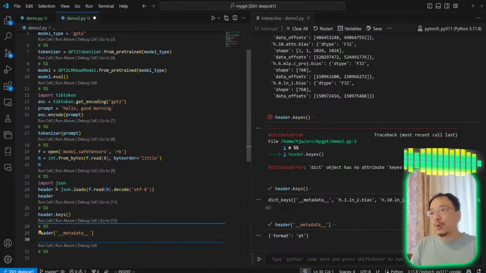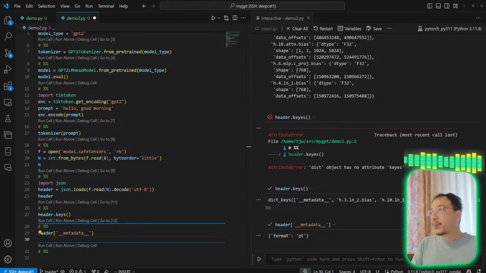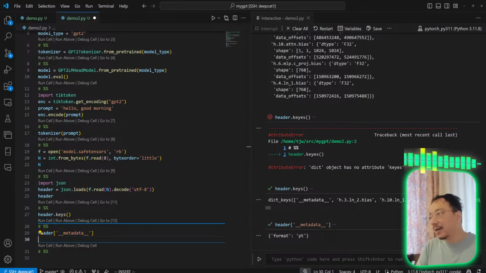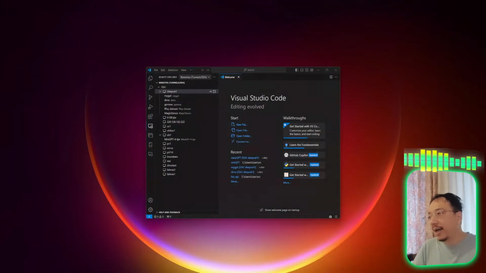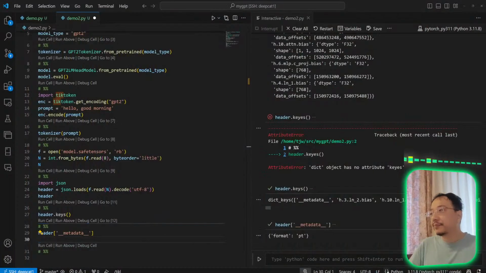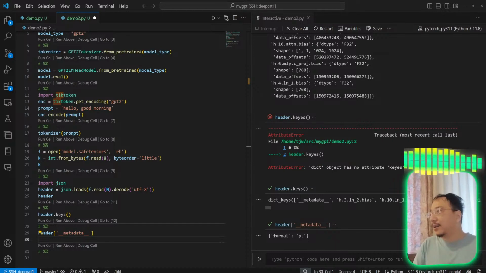So I have to read everything into weights. To save our time, I'm going to copy and paste my implementation and explain what it is and why I want to do that.